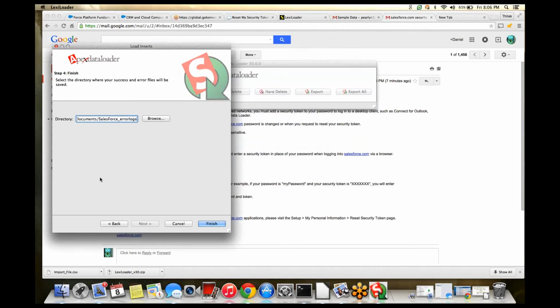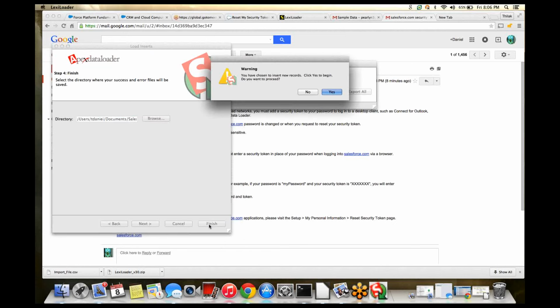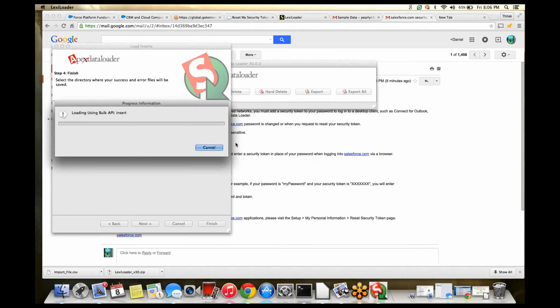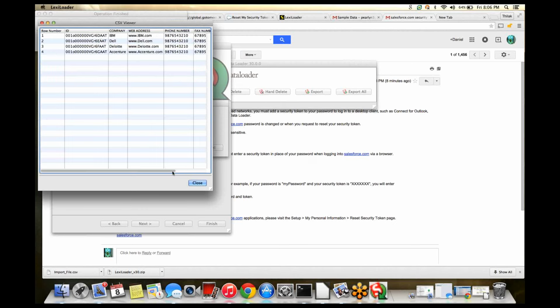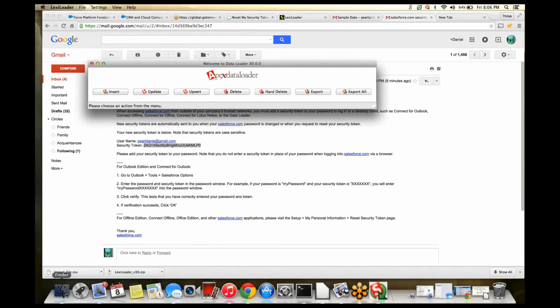Okay. So you can create a new folder and define that directory for saving the success and error files and then finally click on finish. That's it. Yeah, that's okay. Say yes. How many successful inserts and how many errors? 4 successful inserts and 0 errors, right? You can click on view success and view error. It will show you which records were successfully inserted, and there were no errors in fact. You can go back to the directory and check if the success and error files have been saved there also. Okay.